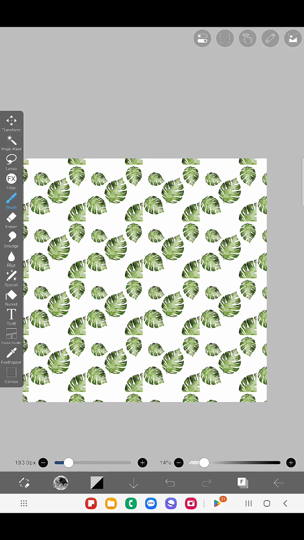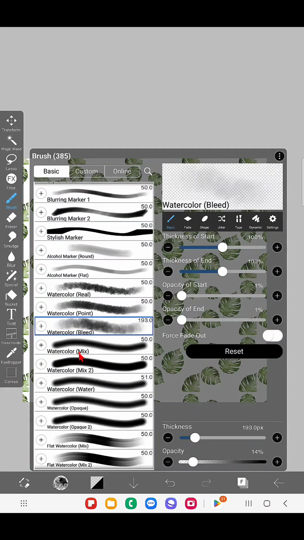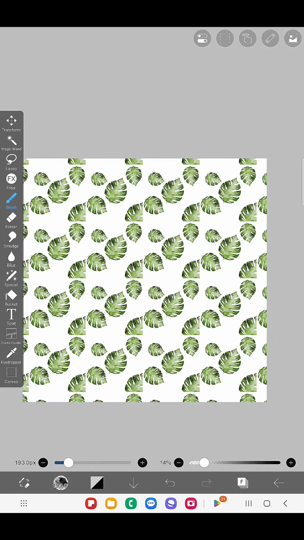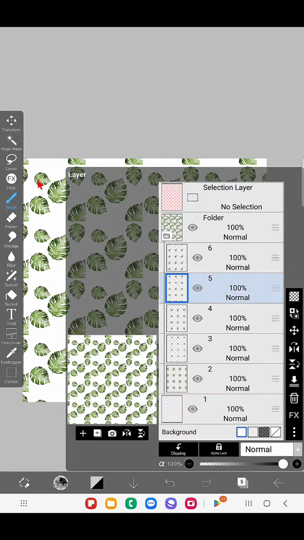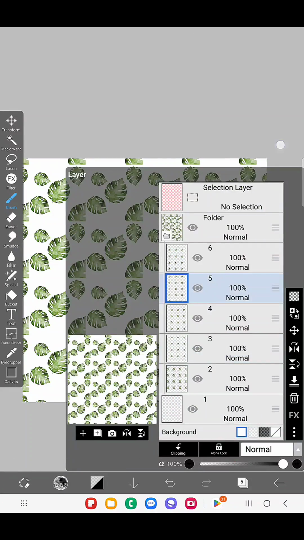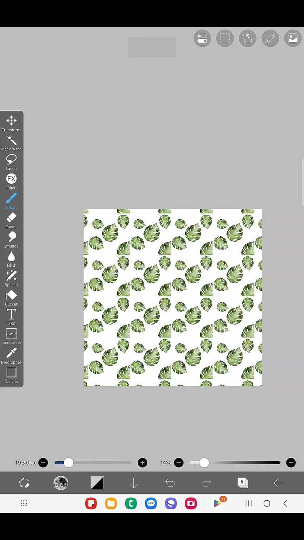Otherwise, it's a great app, with so many brushes, and a number of brushes that is difficult to find in any other app. Also, we have super filters here. But for creating a repeat pattern, I don't suggest IBS Paintex.